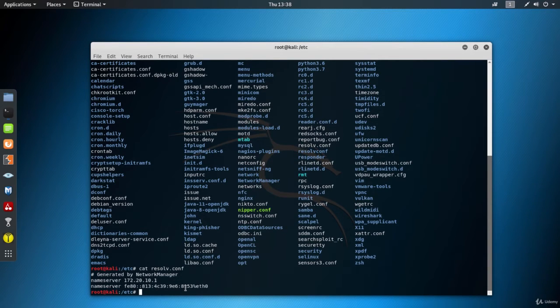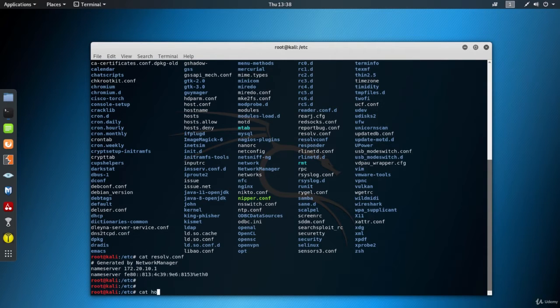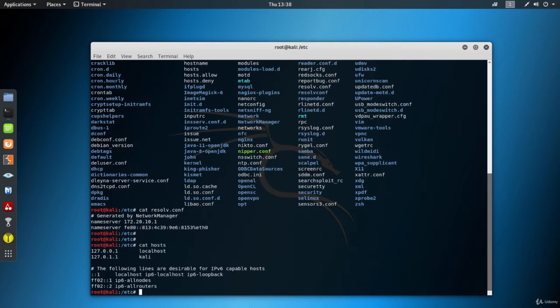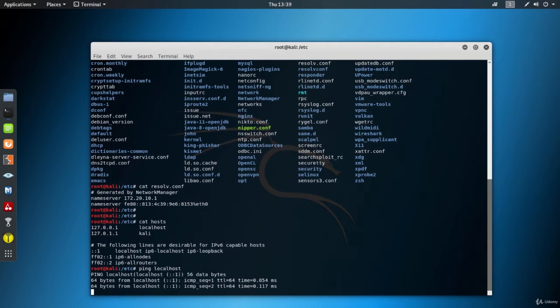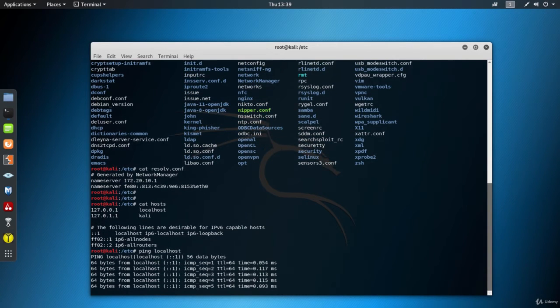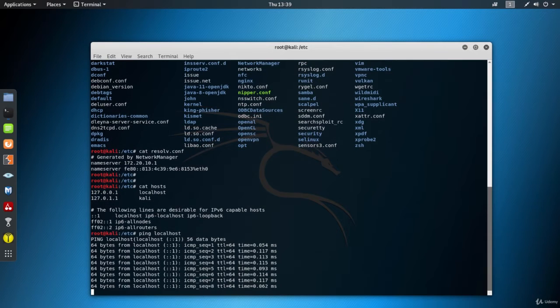Another interesting file is hosts. So let's do a cat hosts. When you look at this, you can see that I have 127.0.0.1, that is the loopback interface, and I have localhost, and also 127.0.1.1, which is the host that is named Kali here. So this file is used to configure host settings. Just as an example, if I do a ping localhost, it is the same as pinging 127.0.0.1.